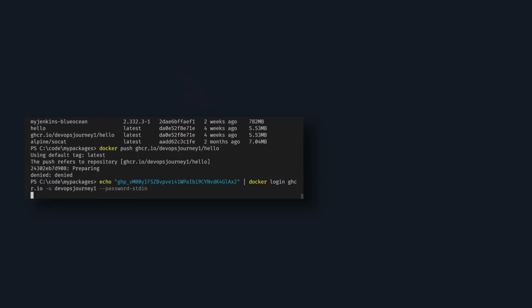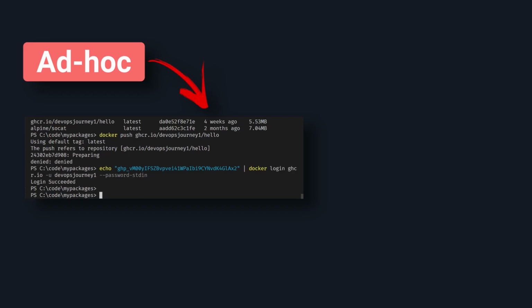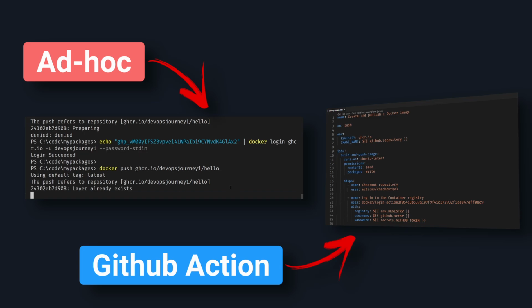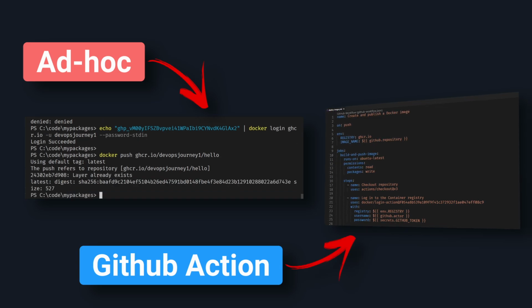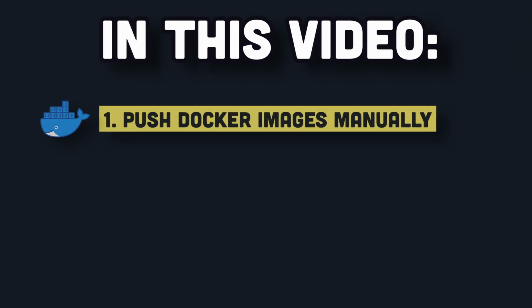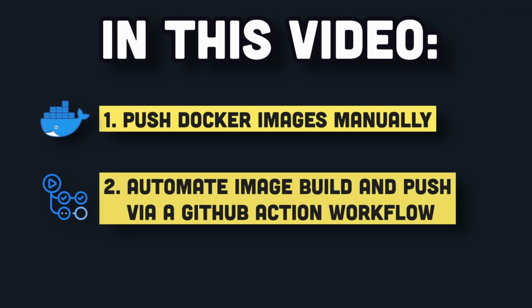Packages can either be published and read from GitHub in an on-demand, ad hoc fashion, or a simple GitHub Actions workflow file can be added to your repository to build and publish your packages whenever it's triggered, such as when that master branch PR finally gets approved. In this video, I'm going to be going over both of these methods so you can start taking advantage of GitHub Packages right away.